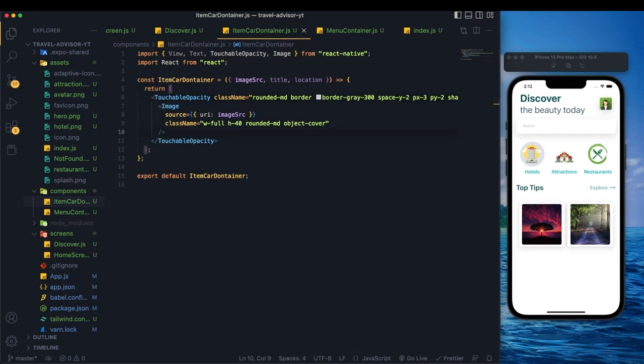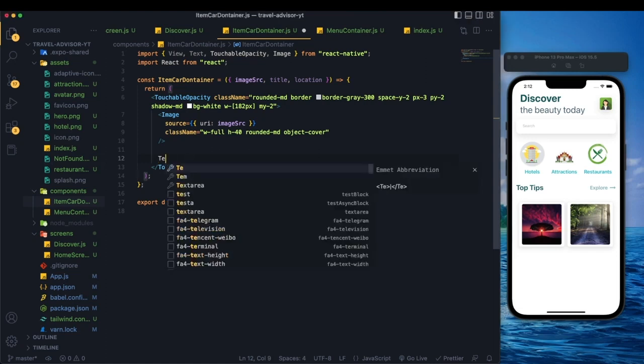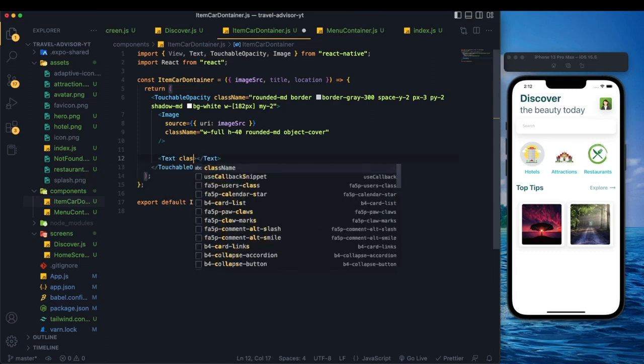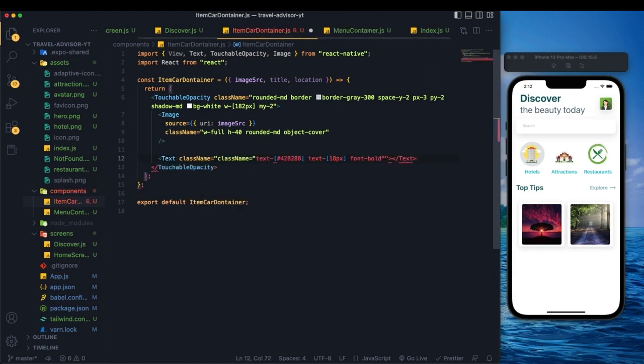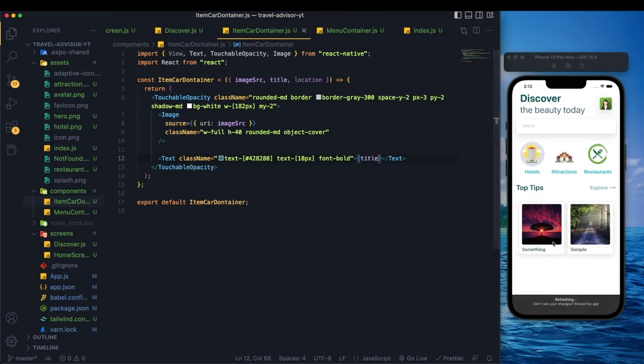So let me enable the word wrap so that you can see these styles. And after this image, as I said, I need to bring the title. So let me copy that class name. So here, let me bring it. Text object, class name. I'm going to bring the title. That will bring the title.